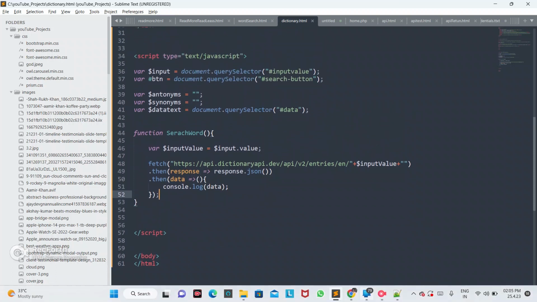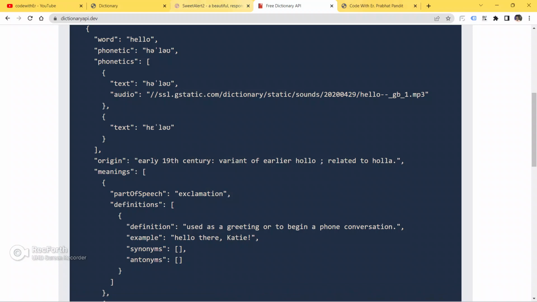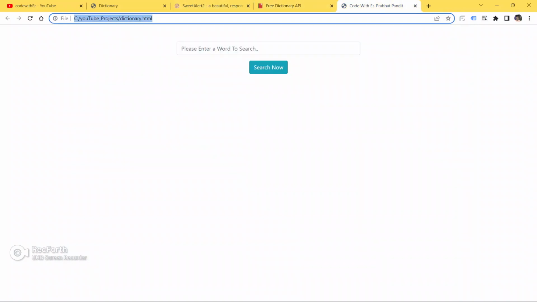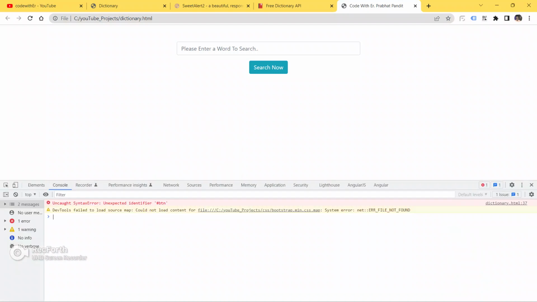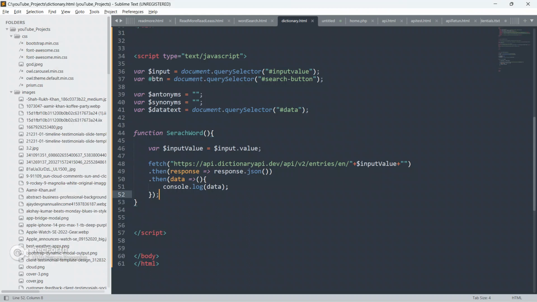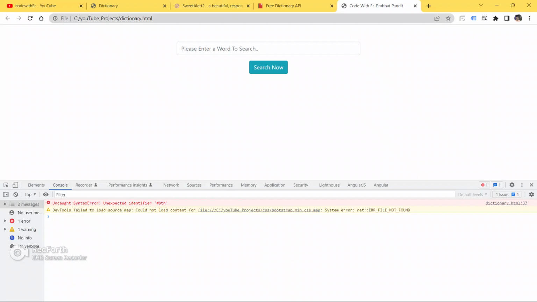Save your code, go to the browser and refresh your page. Open your console, go to the console and btn. Let me check once more. Sorry guys, I have to put a dollar sign here. Save your code, go to the browser and refresh your page.